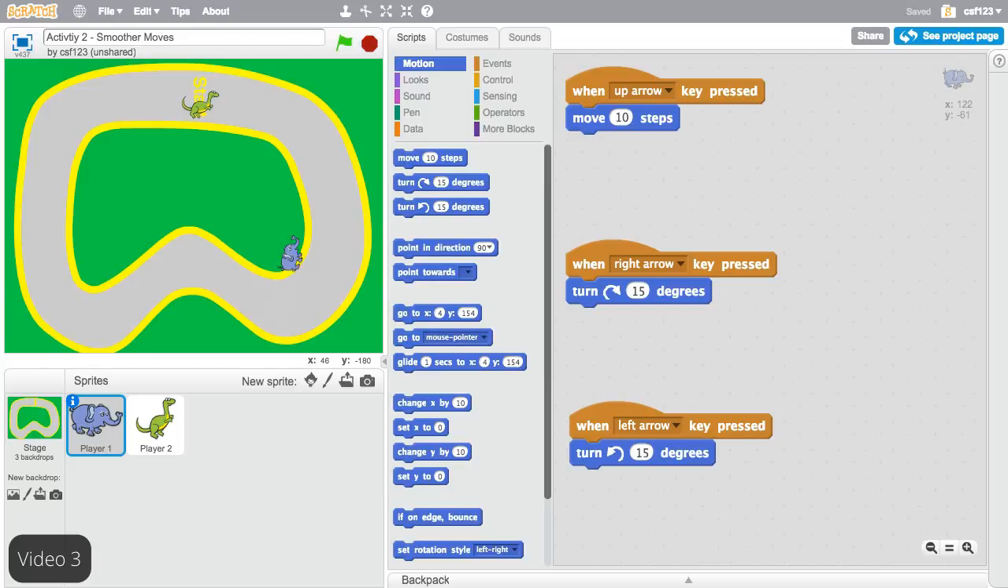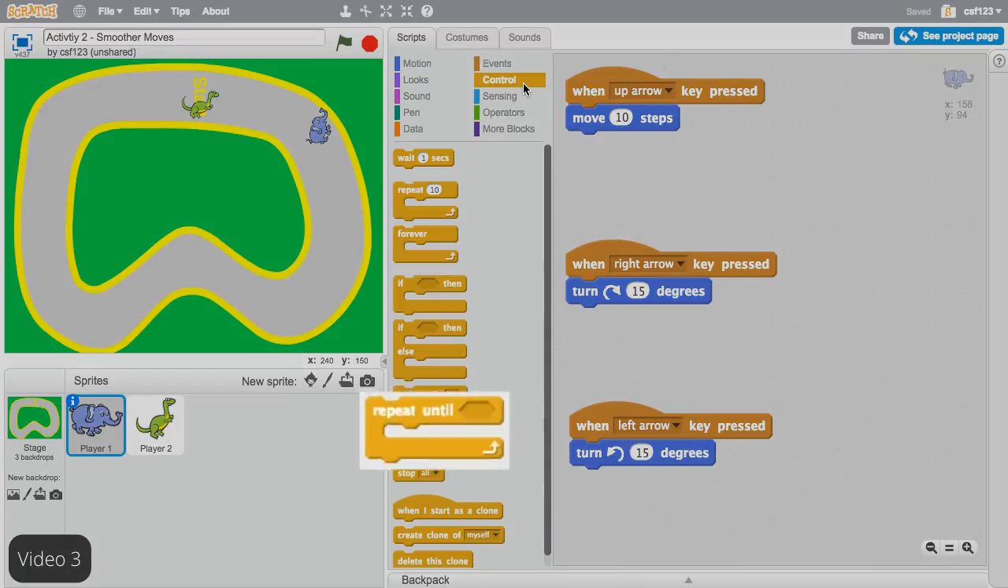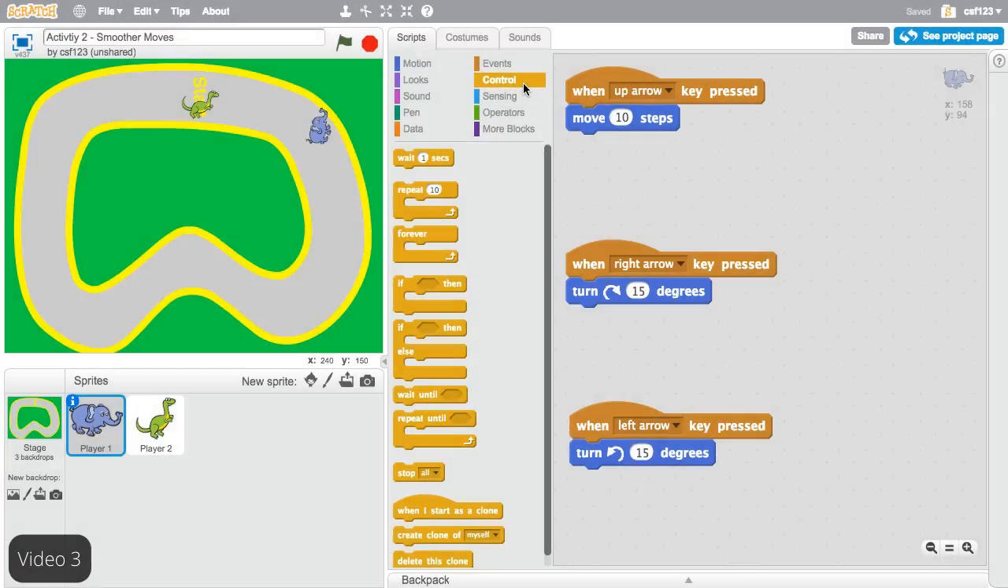This racing game would be a lot more fun if you could move forward and turn at the same time, so you'll program that in this step. To make that happen, use the repeat until block from Control. You want each movement to repeat or keep happening until the user stops pressing the key. To do this, attach the repeat until block to the up arrow event and place the move forward block inside it.